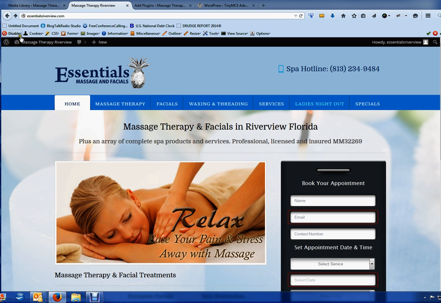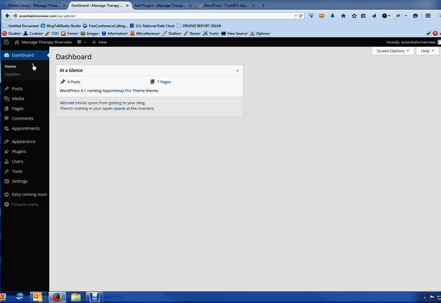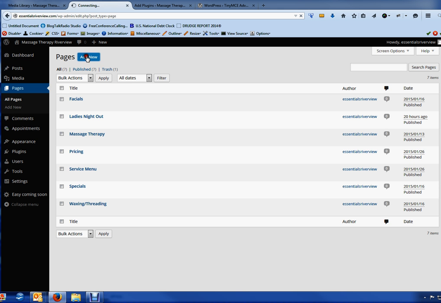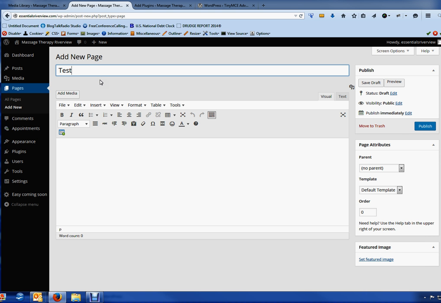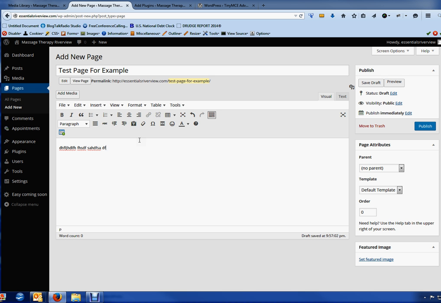So to create a page is pretty simple. You just go to Pages, you add new. Obviously, you're going to give your page a title, test page for example. All right. You can then put whatever text you want. In this case, I'll put some gobbledygook in. Usually I'll just copy and paste a bunch of lorem ipsum in.